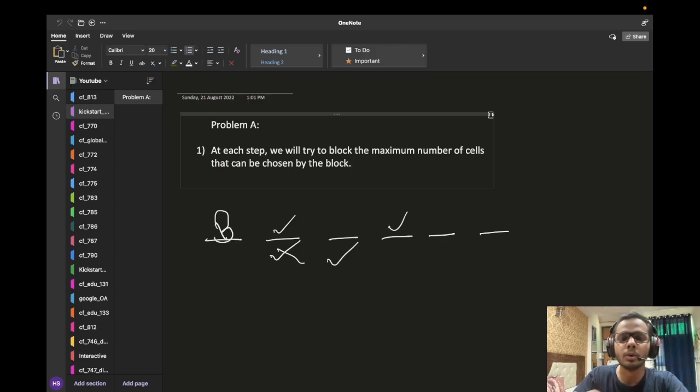Because both of them are adjacent to it. But we notice that this left one is already blocked. So this doesn't seem to be the optimal thing to do here, right? So we will not block this cell as well.